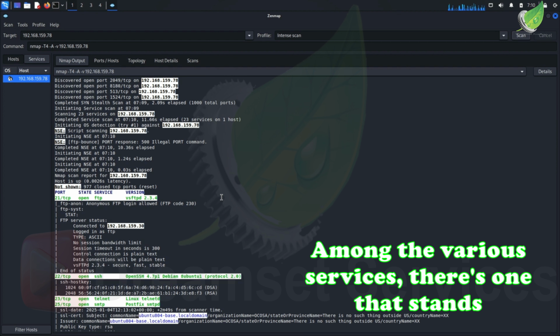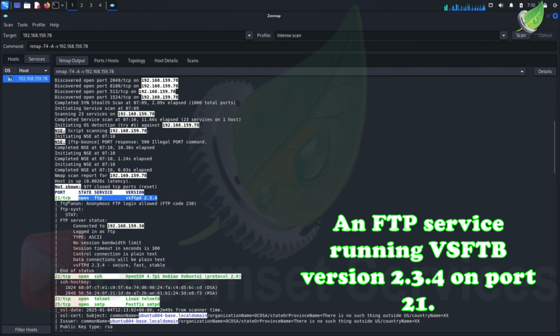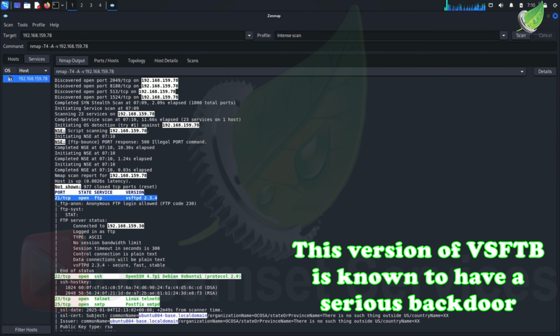Among the various services, there's one that stands out. An FTP service running FTP version 2.3.4 on port 21. This version of FTP is known to have a serious backdoor vulnerability.